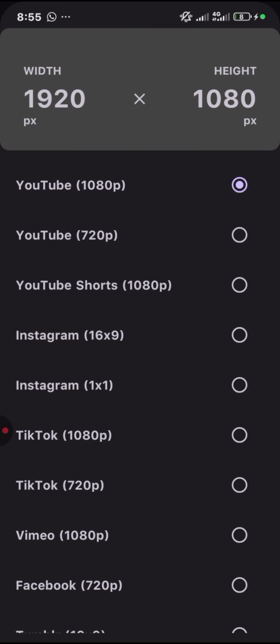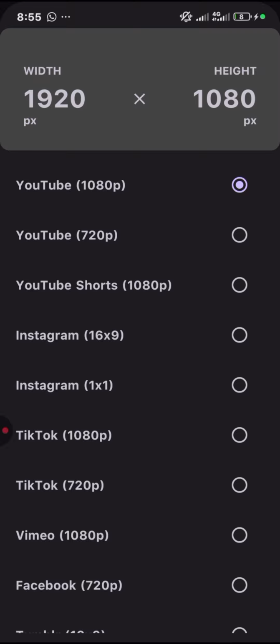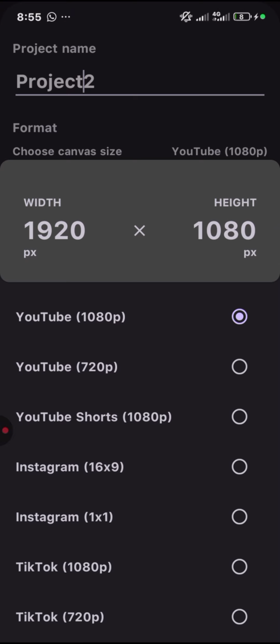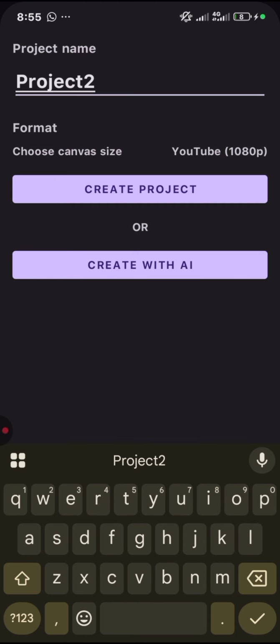Can you see we have YouTube? Maybe you want to limit the size to 720 pixels. You can use it. Maybe you want to make it YouTube Shorts. You can also, for YouTube Shorts, that is 1080 pixels. That is it also. Maybe for Instagram and the rest. But for this video I want it to be on YouTube 1080 pixels. So let's create project.